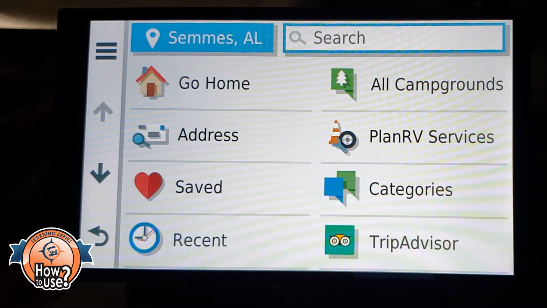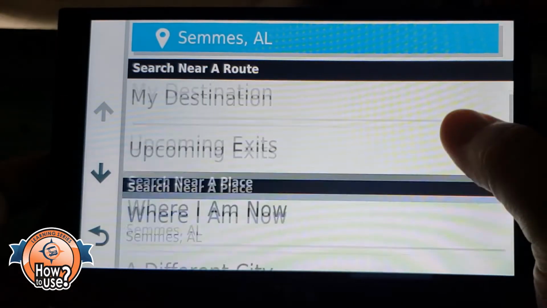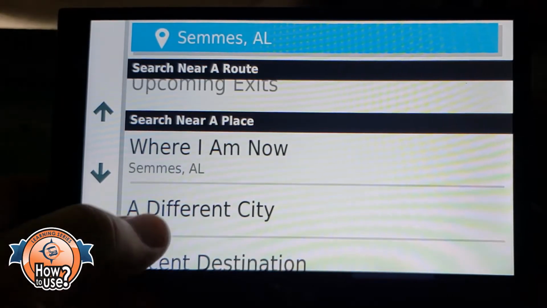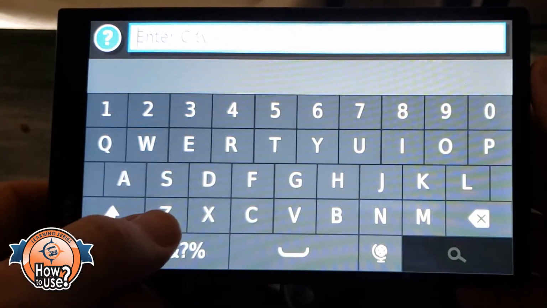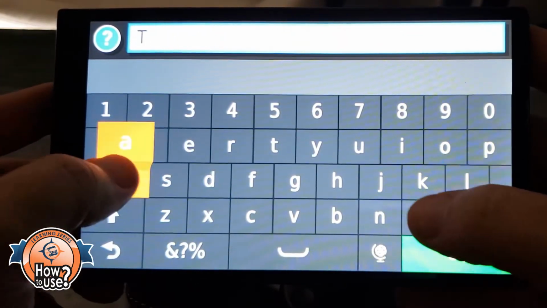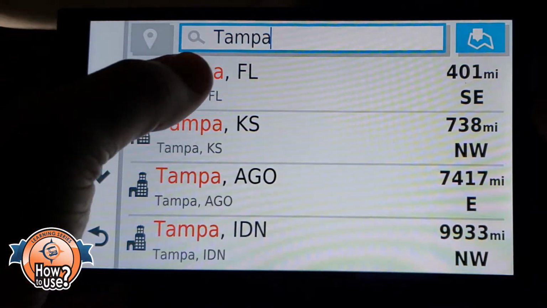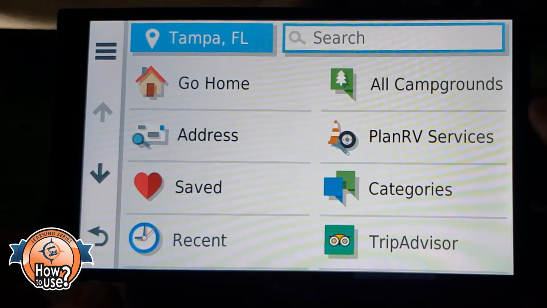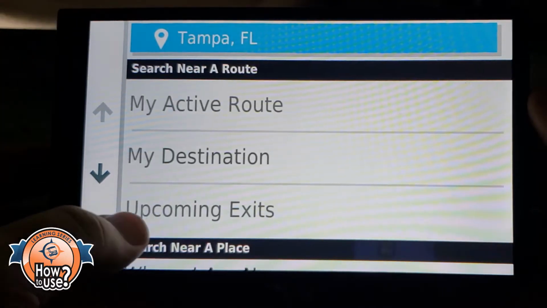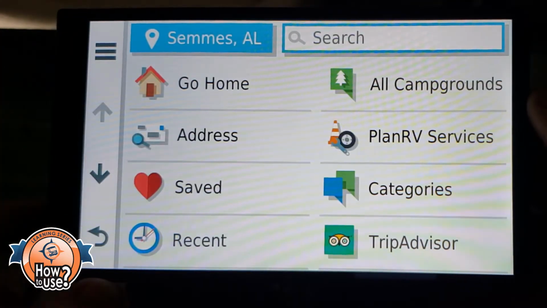If I wanted to change that, let's say I wanted to look for a campground somewhere else because I'm in Sims, I would go to a different city and type in, say, Tampa, and then we would go Tampa, Florida, and now you see it says Tampa up top. If I'm just looking for destinations around where I'm at, I can just go Where I Am Now, and now it's back to Sims.